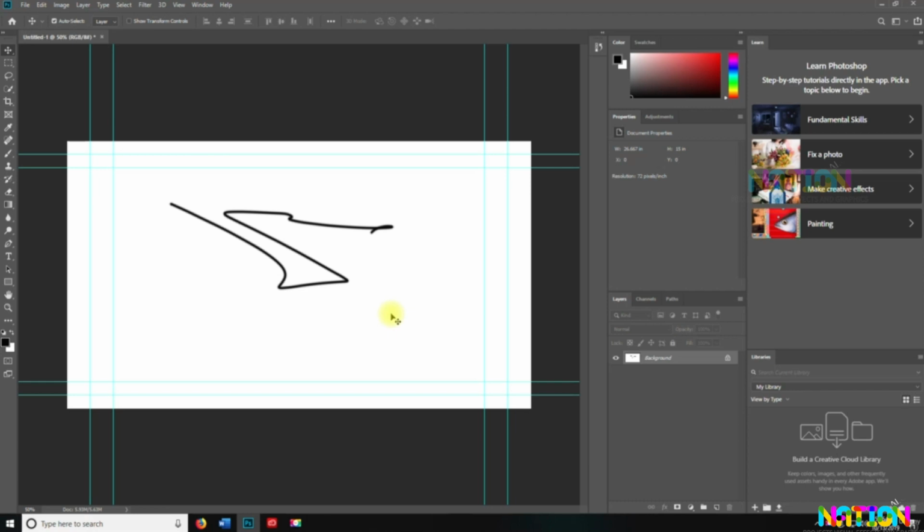That way you can edit the file, because if you save it as a flat image, you're not going to be able to edit any layers. Because when you export it as a JPEG, a PNG, a GIF, etc., it's going to flatten the layers. So you're not going to be able to do anything with it.